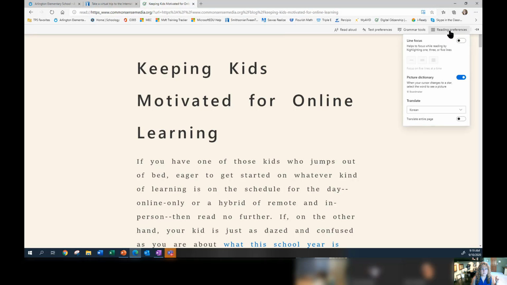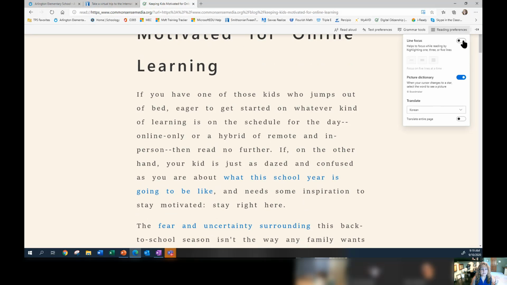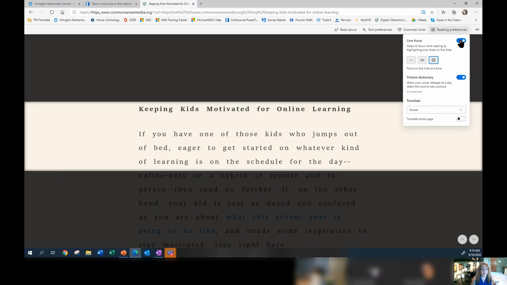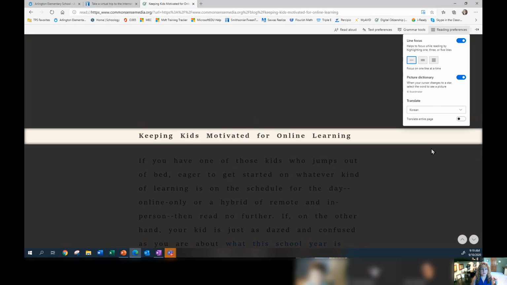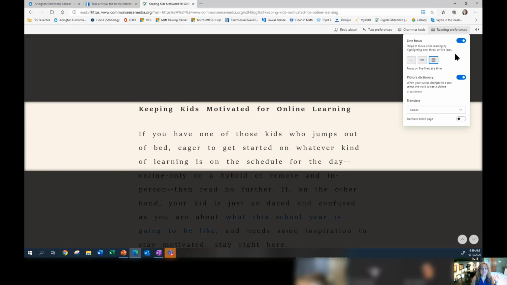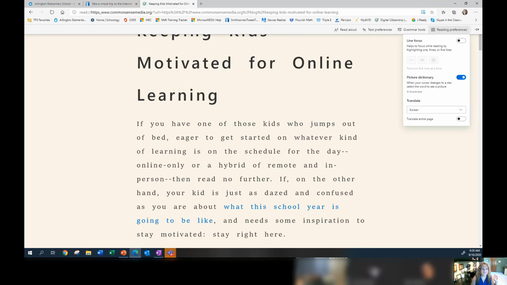Now let's go over to the reading preferences over here. When you're reading, sometimes it's really helpful to isolate the text instead of seeing so much at one time. So this line focus really helps a lot. This one is a few lines, 5 lines at a time, 3 lines at a time, 2 lines, 1 or 2 lines. I guess this one's saying 1. Picture dictionary, that is amazing. I'm going to turn line focus off so you can see how picture dictionary works.